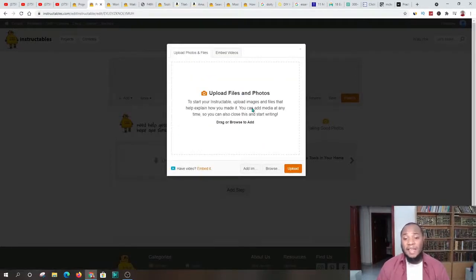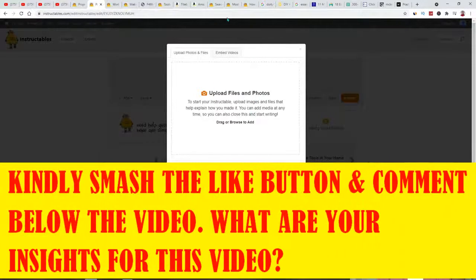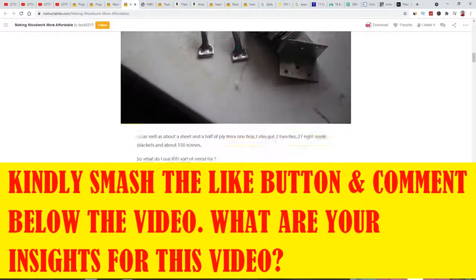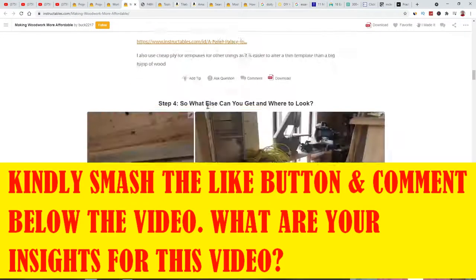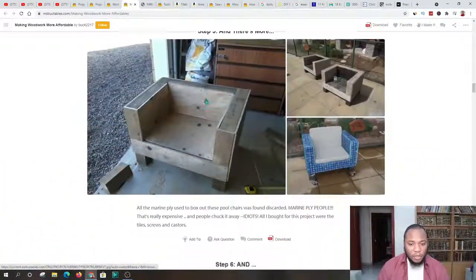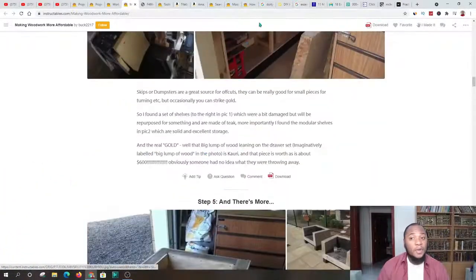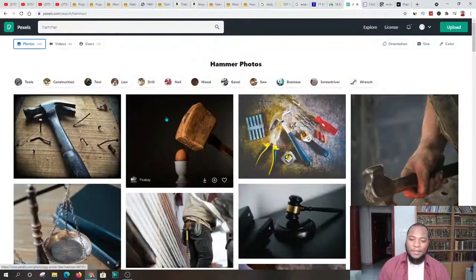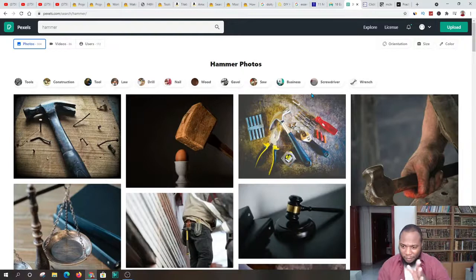Then you're going to be taken to a platform where it says upload files or photos. Now, what you're going to do, guys, is come back and get an idea of what people are doing. Look at the images, look at the pixel perfection of these images. Then you're going to go over to a platform by the name of pexels.com. This platform is amazing. You can get royalty-free images and videos that you can use on various other platforms.